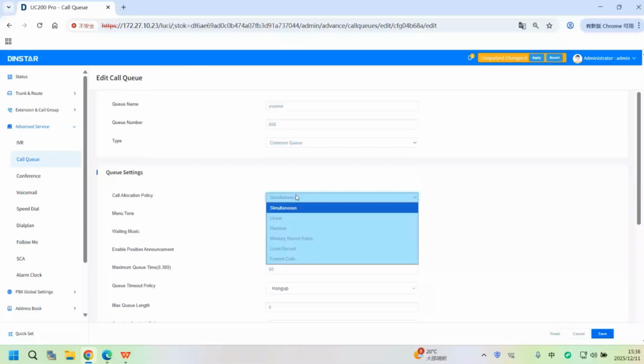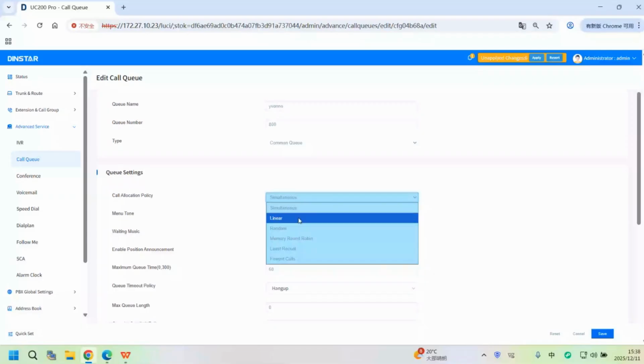And we do the call allocation policy. Simultaneously means all agents ring at once. Linear means the agents ring in order, starting from the first agent every time. Random picks an agent randomly. And memory round robin starts ringing from the next agent after the one who hung up last. Yeah, it's a fair distribution. Least recent rings the agent who's been idle longest. And fewest calls rings the agent who's taken the fewest calls.